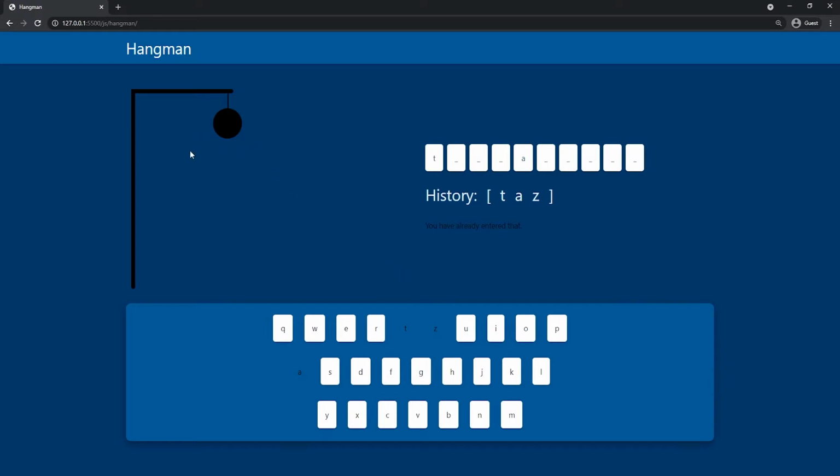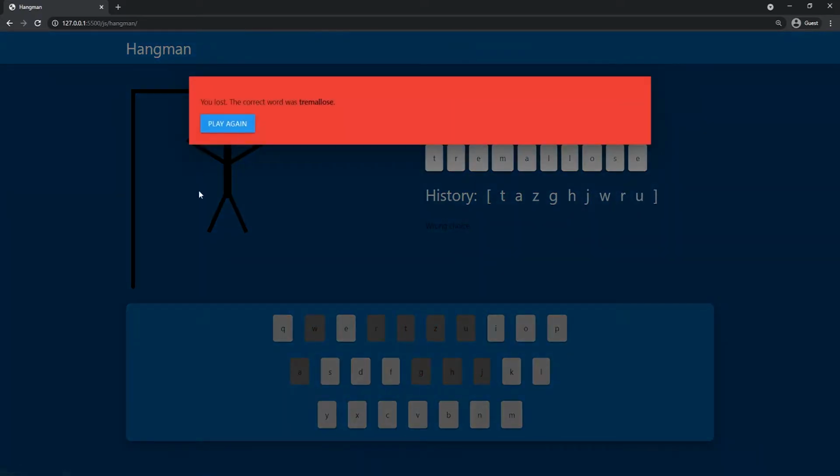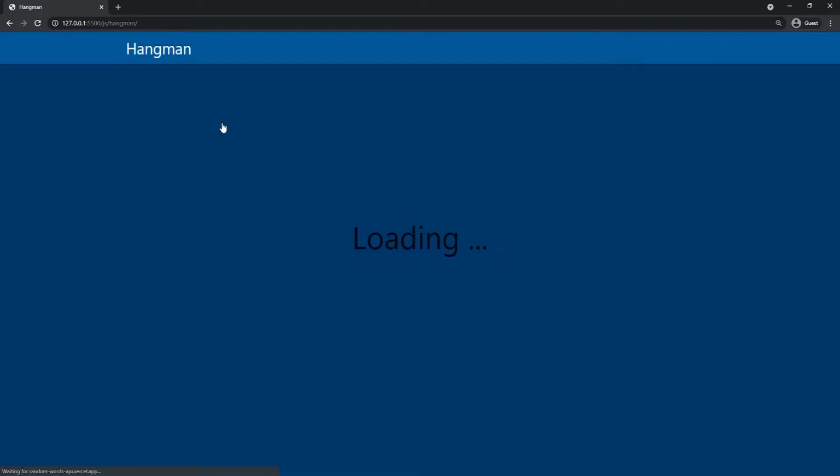And here is the Hangman. A part of the Hangman is drawn each time we fail, and we can fail a maximum of 6 times. So let me just demonstrate that. There is a head, body, 2 legs and 2 arms. We have lost the game, and here it displays the correct word, and we have an option to play again, which basically just refreshes the page.